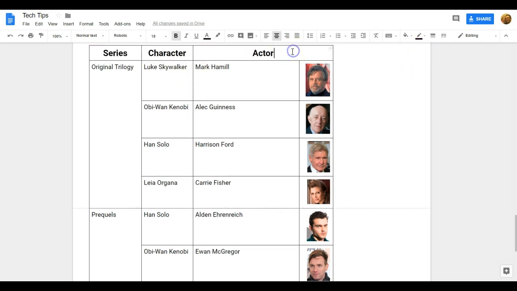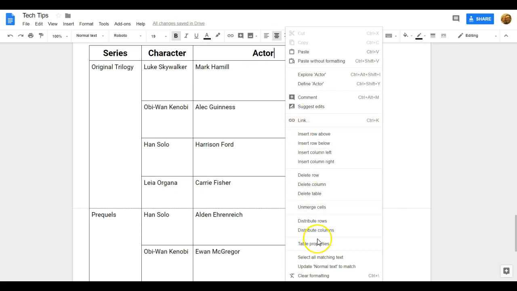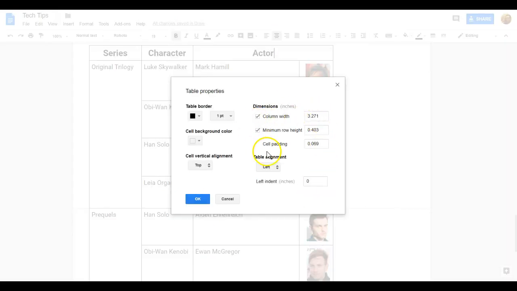Another way that I could do this is click on the table, right click, and go down to Table Properties. Now I have a whole bunch of different things here. I've got my column width and my minimum row height. These are all things that I could do to manually adjust the exact cell widths and heights if I want, if I didn't like doing the dragging that we did before.